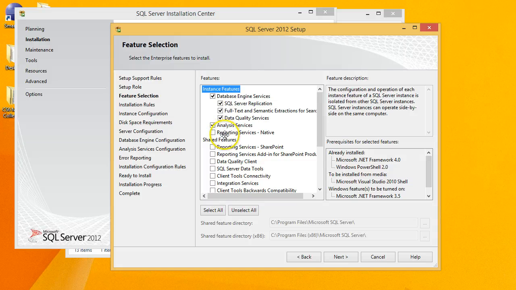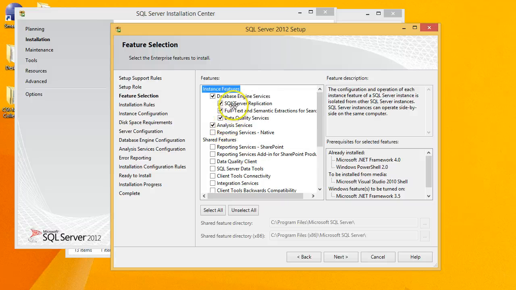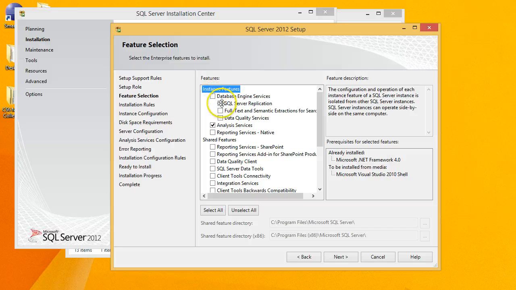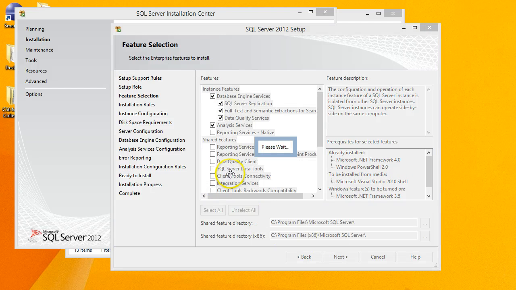I think I'm going to pass on Reporting Services for now. That's not something I need, and that takes up a lot of extra space. So again, I think you can probably live with just Analysis Services, but I'm going to get each of those. Alright, hit next.